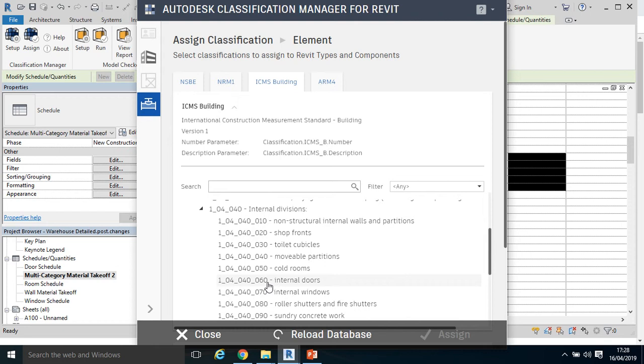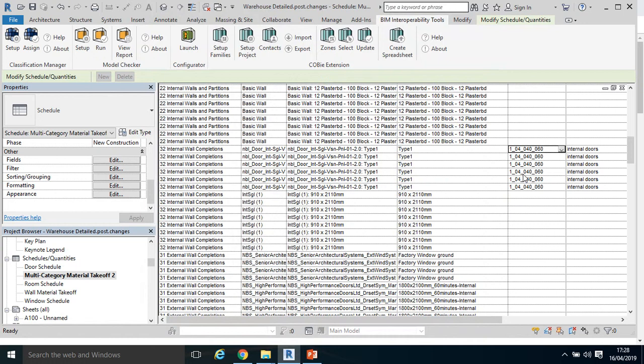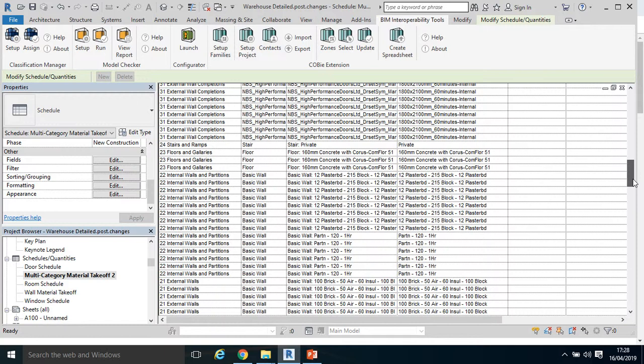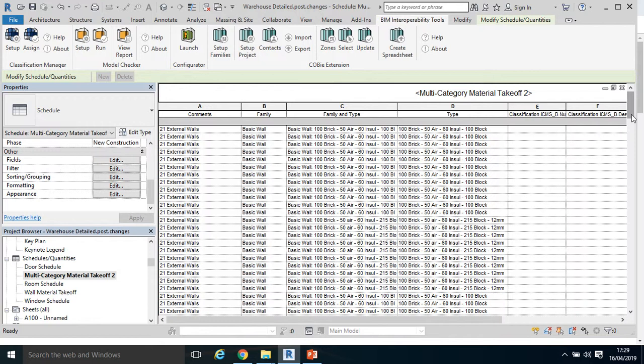Once I've done that and I'm happy with that, because everything I highlighted to be selected has gone in there, element or code 1040040060 internal doors. And I can code my entire model in the same way as I might have done with the assembly code, but utilizing BIM interoperability tools. A little bit more custom, given the fact that I can see that that's an actual parameter called the ICMS number and ICMS description. What happens then downstream is once I export this file, those parameters are available for me to filter and create breakdown structures in my cost program.